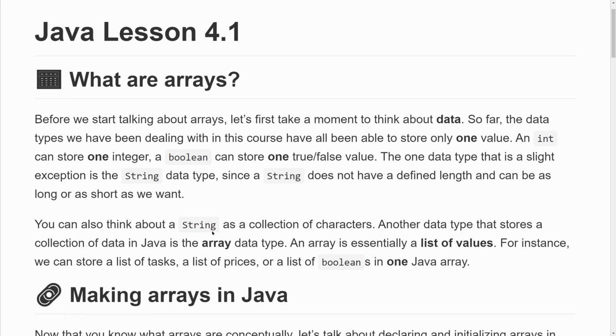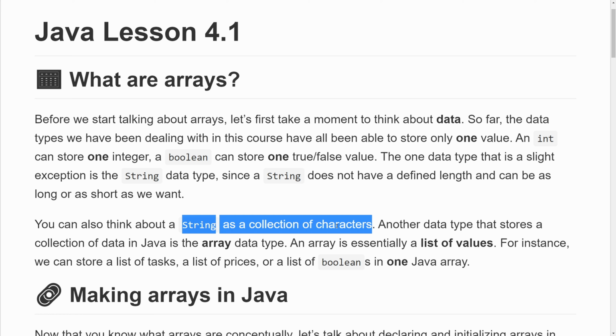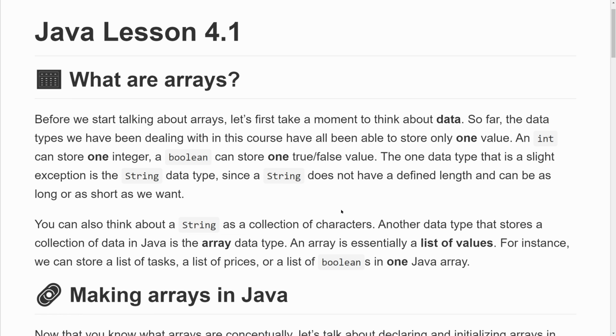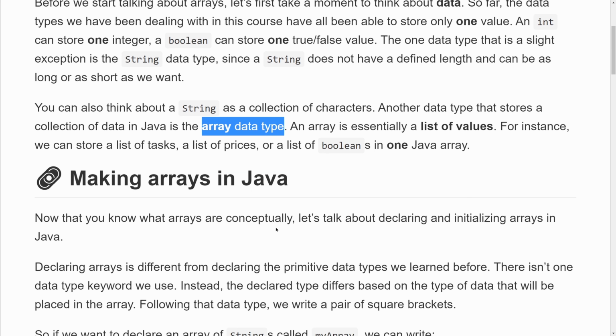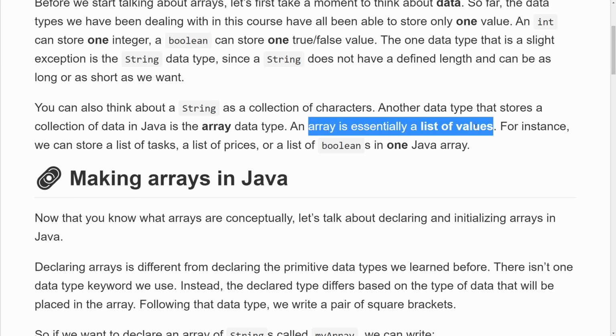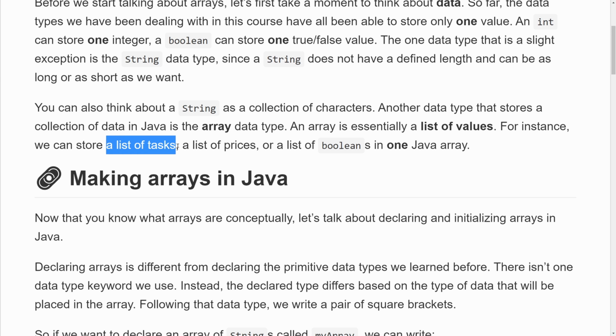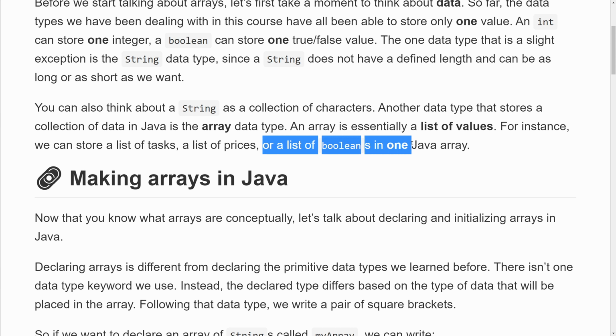You can kind of view a string as a collection of characters, a list of characters put together as one. Another data type that stores a list, a collection of data in Java, is the array data type. An array is essentially a list of values. For instance, we can store a list of tasks, a list of prices, or a list of booleans in one Java array as a collection.